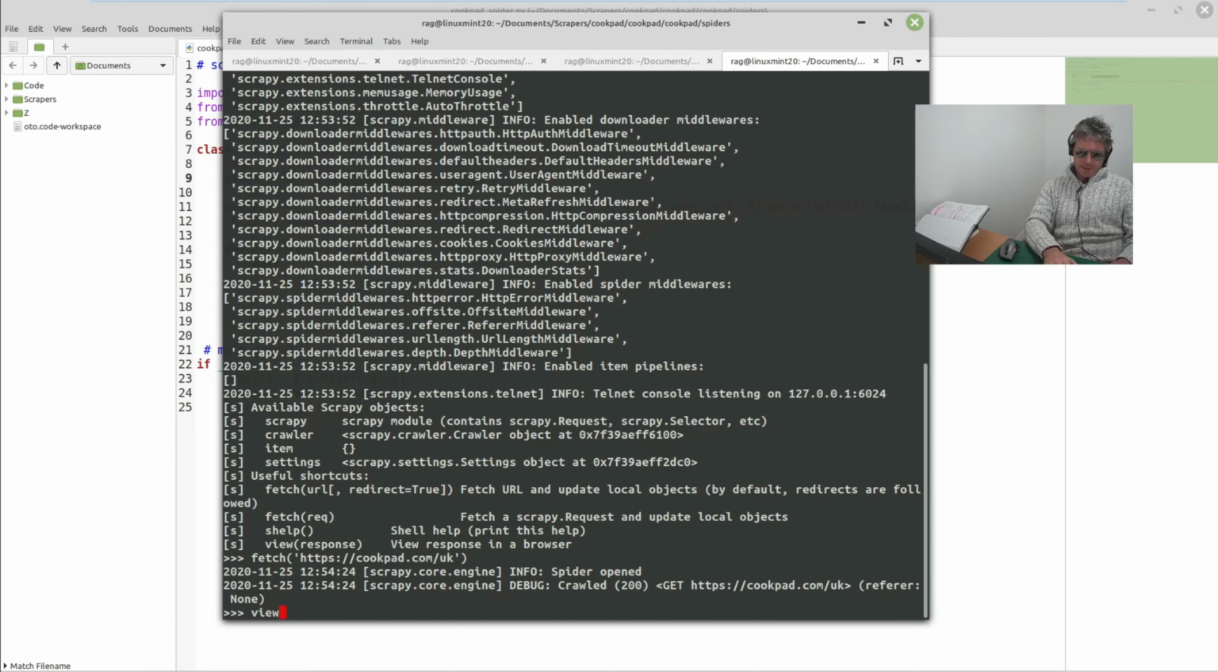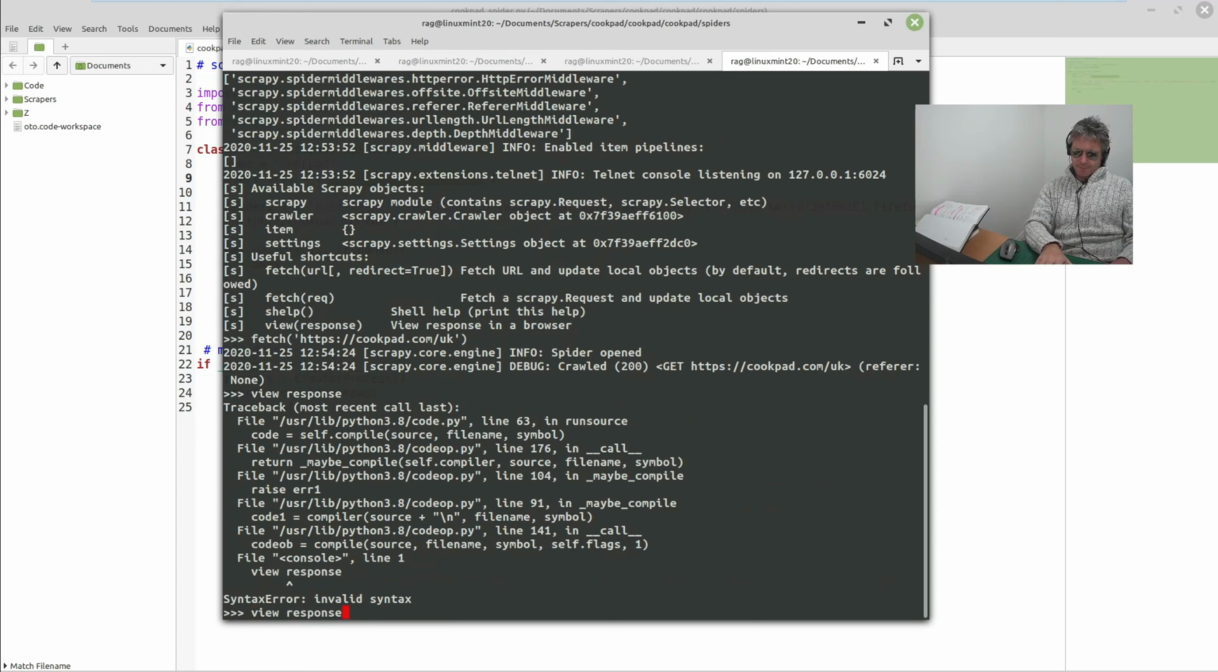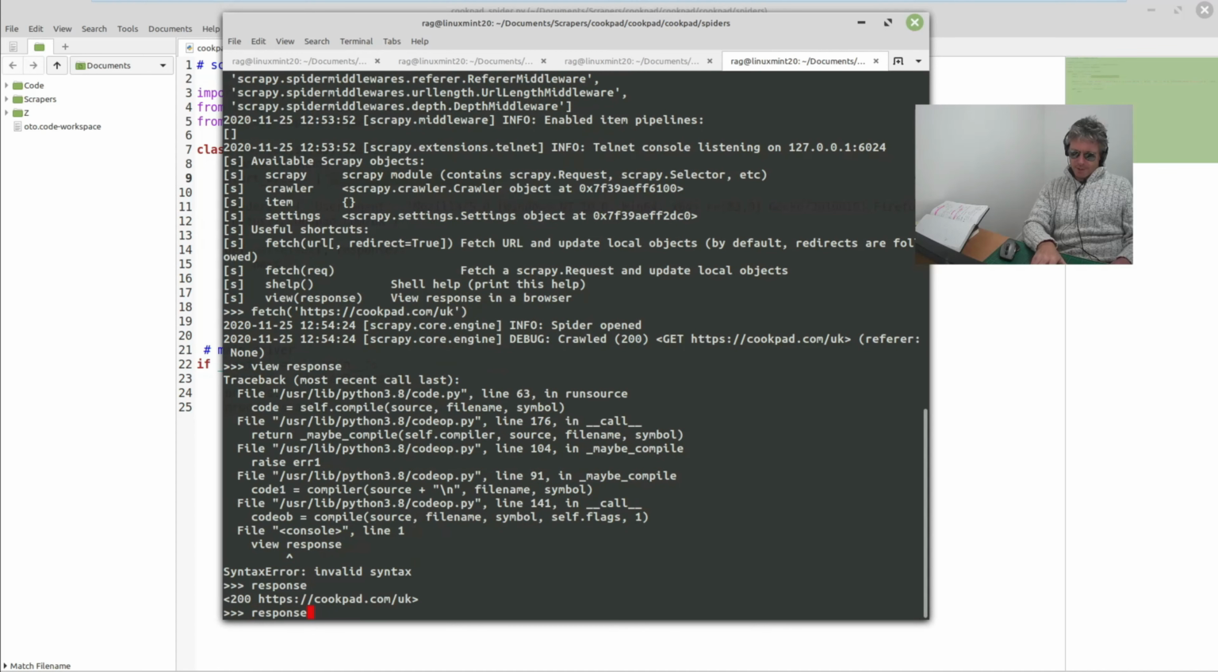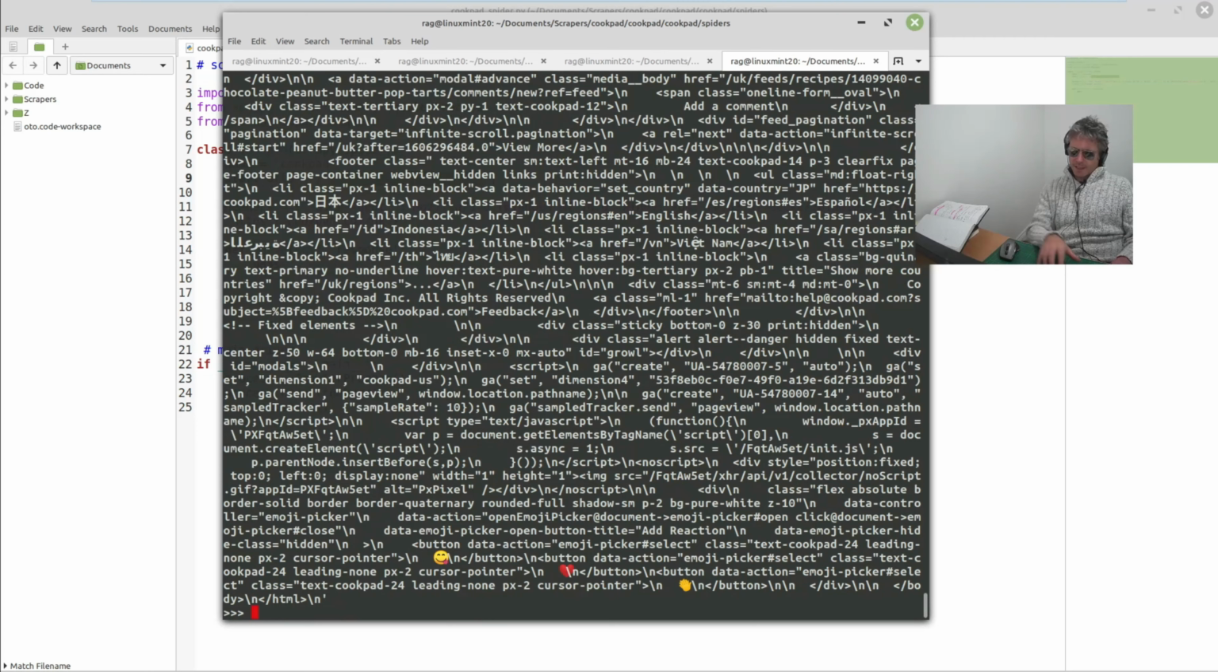Let's just do view response. Prefix, we don't need to do that. Just response, response.text. Okay. Oh, and they've put some little emojis in there for us as well. How cute. Right. What next?